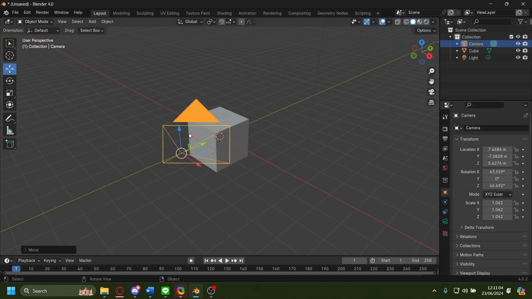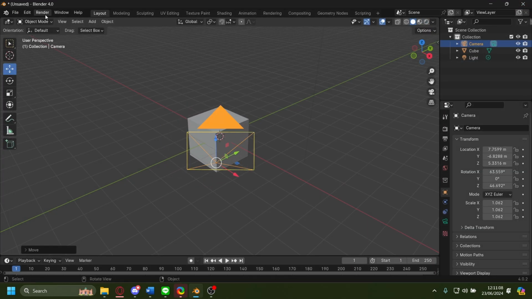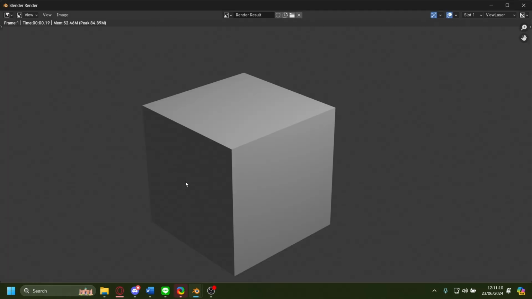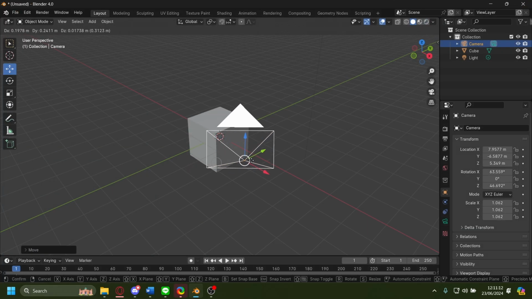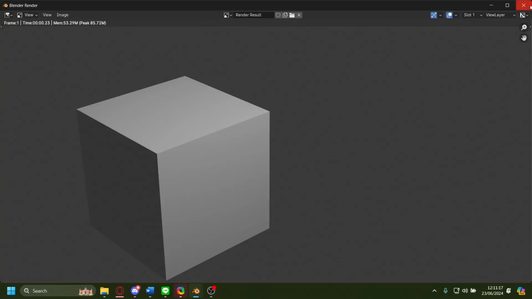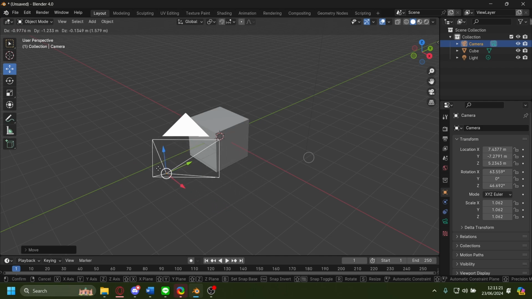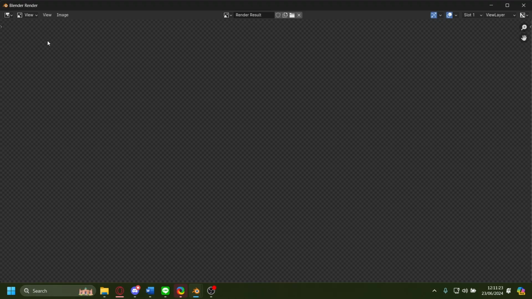If you want to change how it looks, you just change the camera. Maybe I'll move it a little bit to here. Let's try it again. Render image. Let's move it again. Render image. As you can see, the rendering will be changed based on the scene and on the camera. Let's try again. Render image.